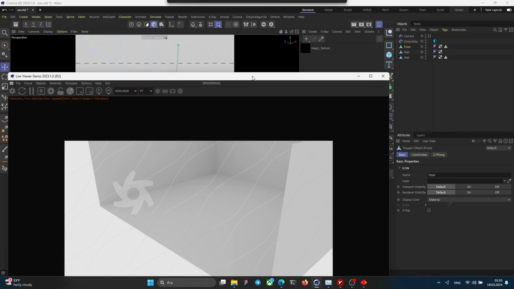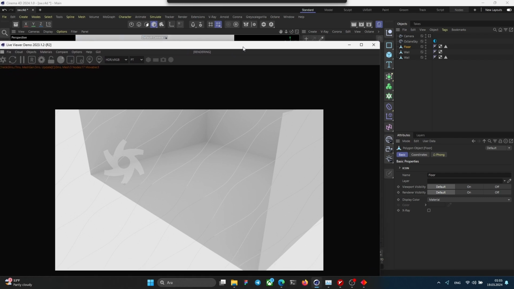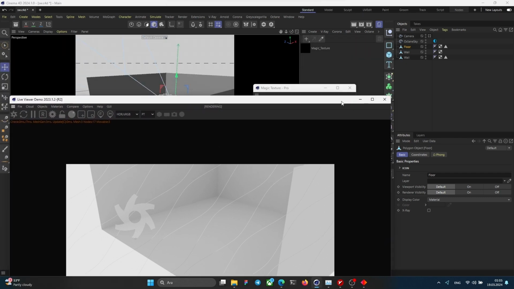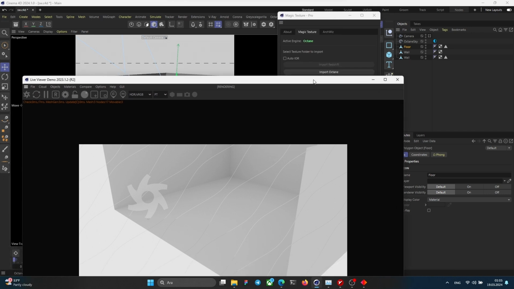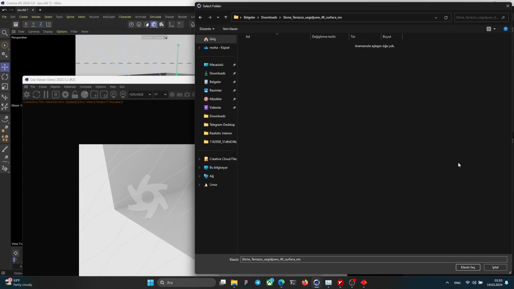In this part, we learn to use Magic Texture to create Octane materials. It works the same as Redshift. Just choose Octane as the active render engine for your project, and Octane button will be enabled. Then choose the folder of your texture. Then it creates a new Octane material and applies it to the selected object.